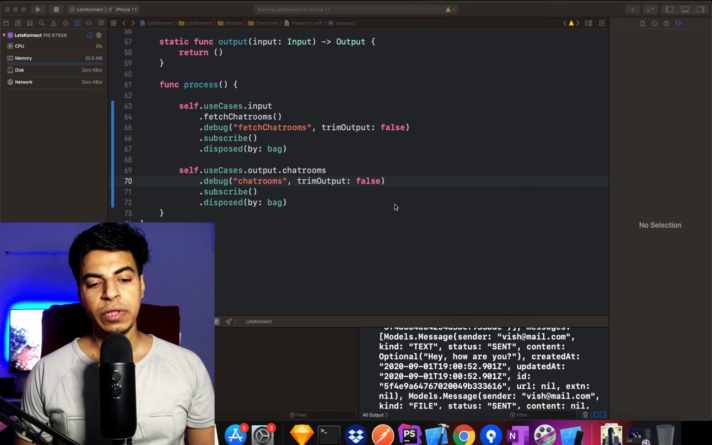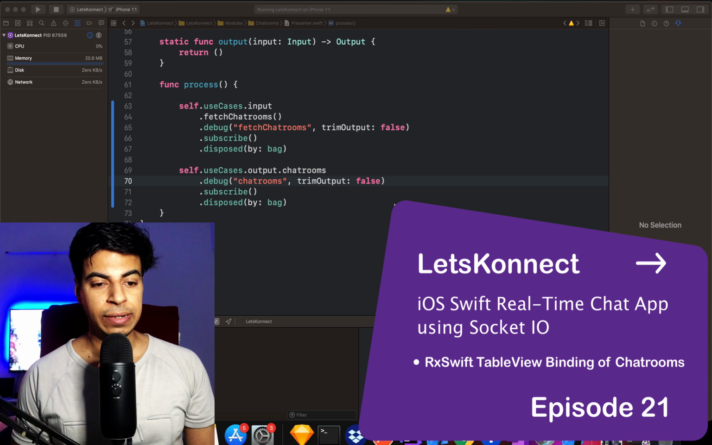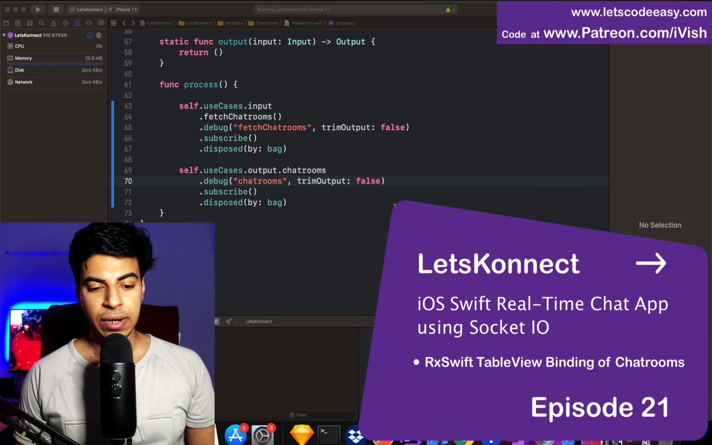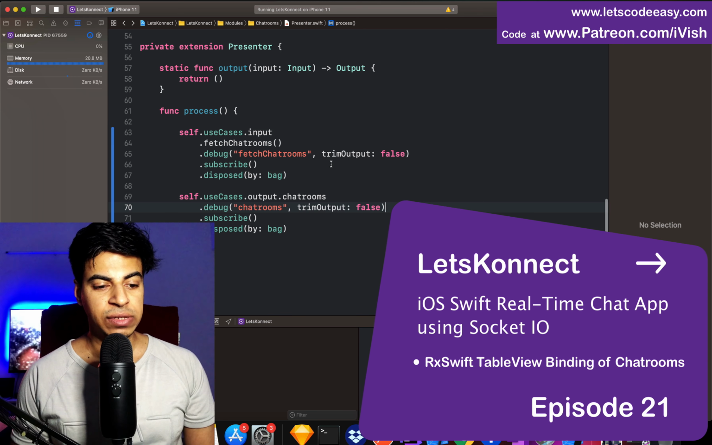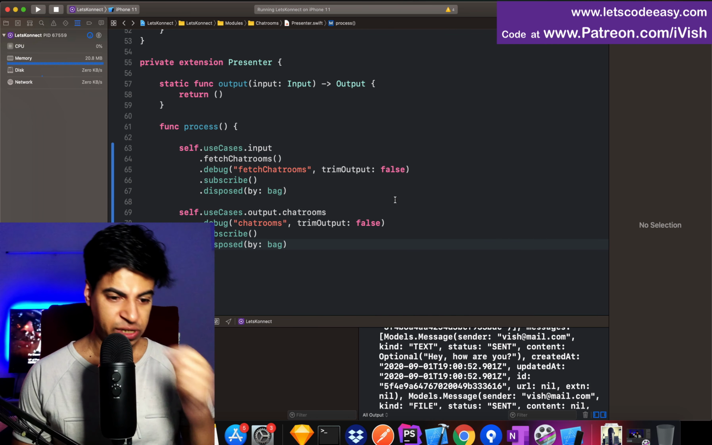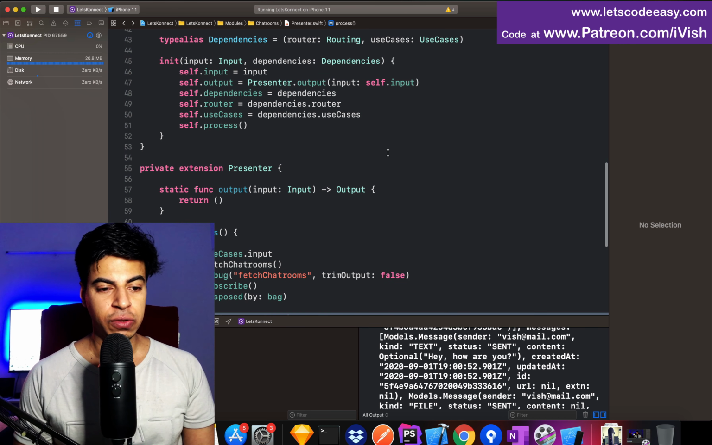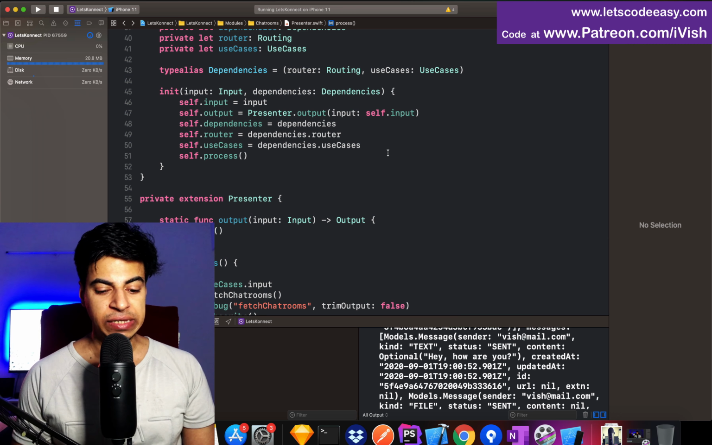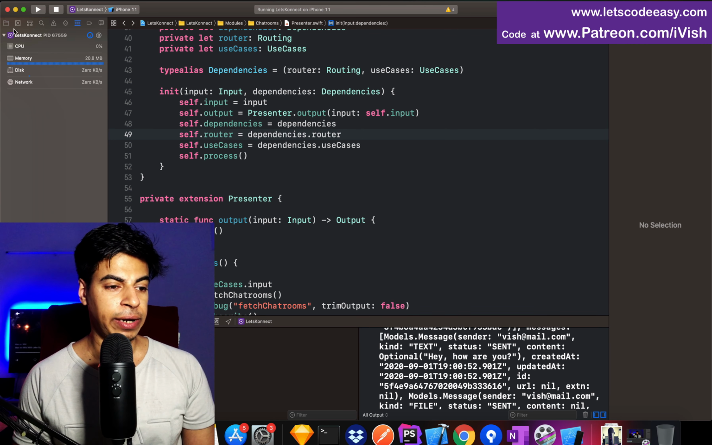So now we are done with fetching the chat rooms and even subscribing to it in the chat rooms module. But the intention is to actually show it in a table view. So whatever subscriptions we have received right now, we are going to move to the output side. Also, we need to include a dependency called Rx data sources.